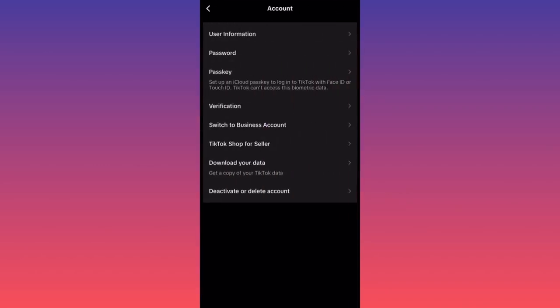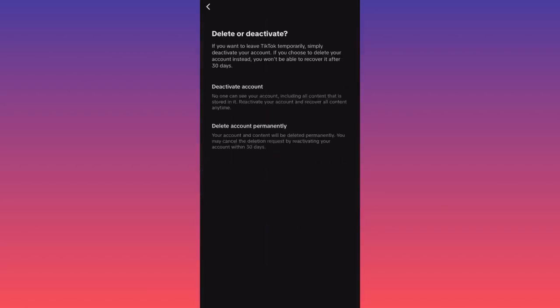When you're over here, you will have the option, the last one, to deactivate or delete your account. Very important, major difference between both options. If you deactivate your account, no one can see your account, okay? Your account will be invisible.